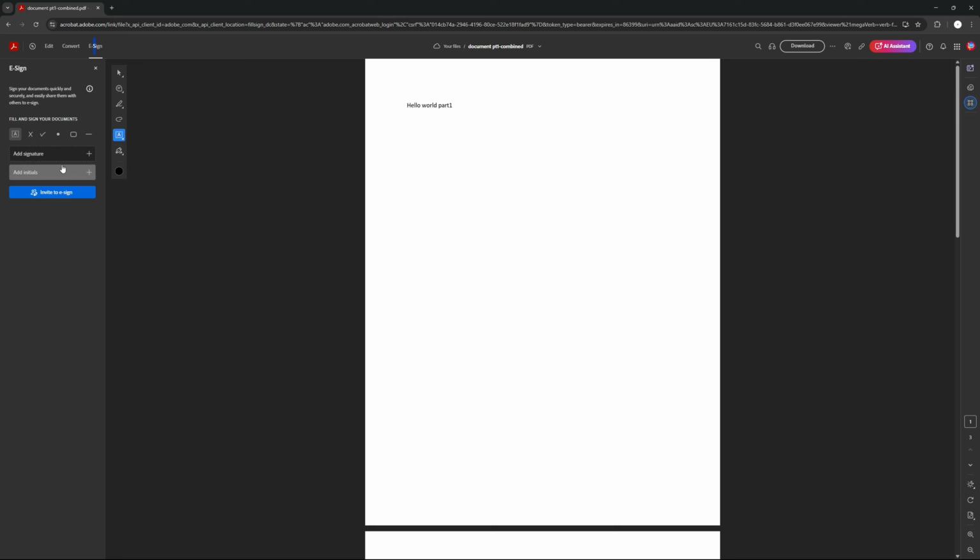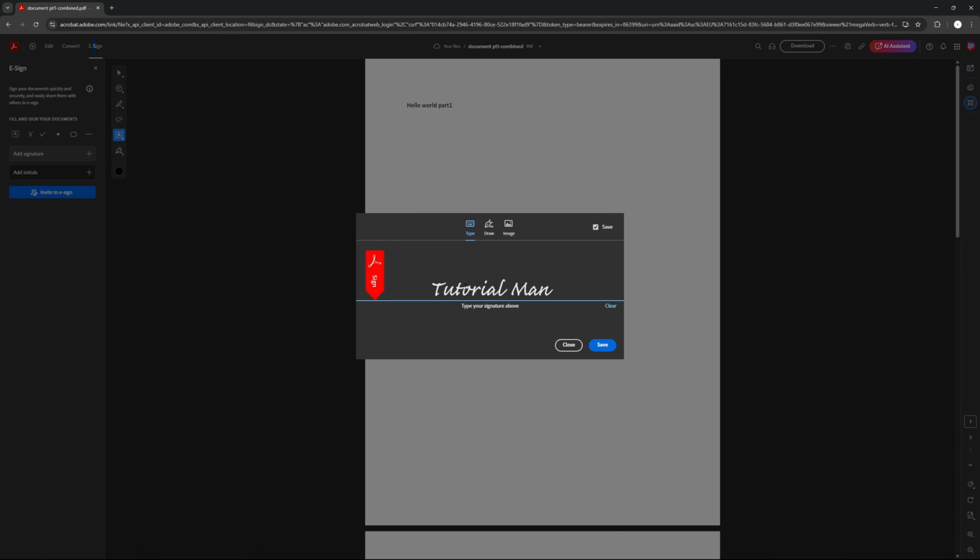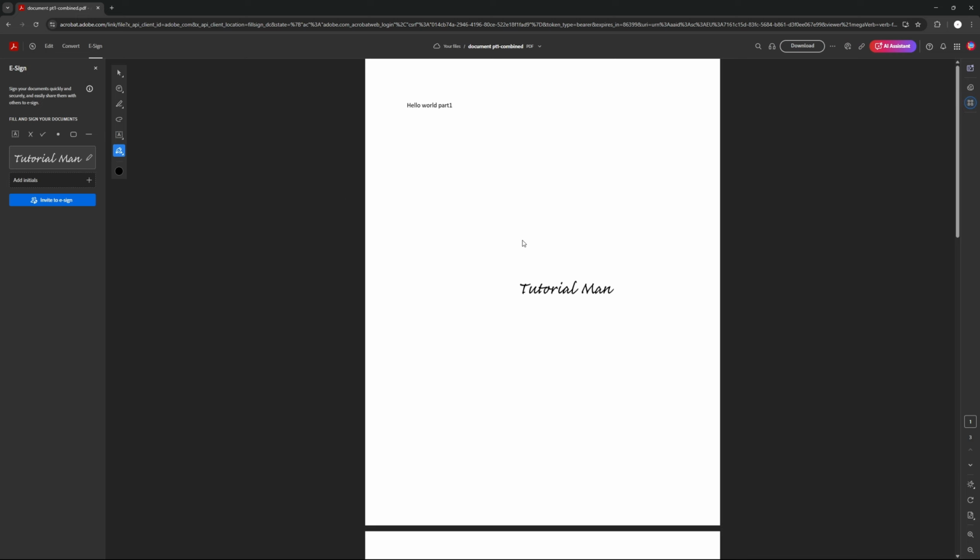I'm just going to choose signature. And then we can type our name like this. We can draw it. Or we can paste an image of it. So I'm just going to put it like this, and then we can select where we place it, and then you can resize it, change the font, and yeah, that's pretty much it.